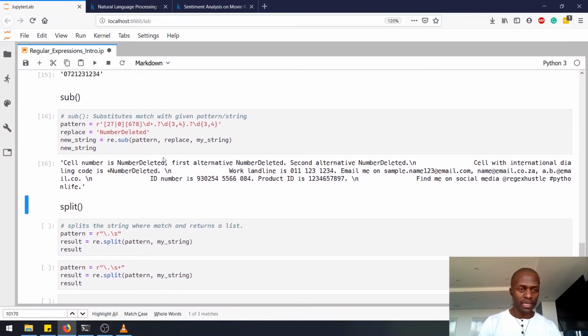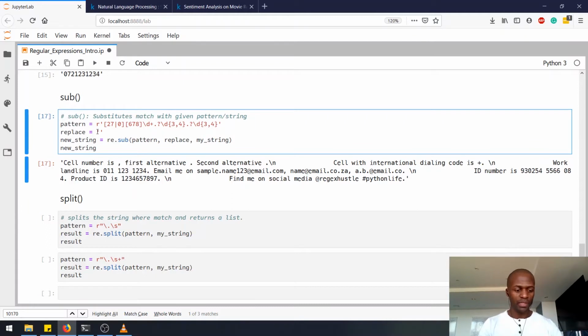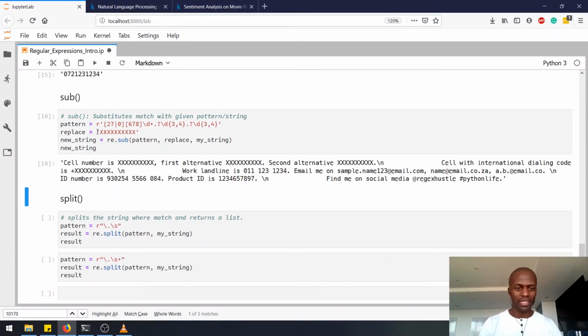Okay, that's sub. You can use anything with sub. You can use even an empty string. So when we run it now, basically all the cell numbers have just disappeared because we put in an empty string. We could put in a lot of X's to show that there used to be cell numbers there somewhere. So now it replaces all of the actual cell numbers with the X's.